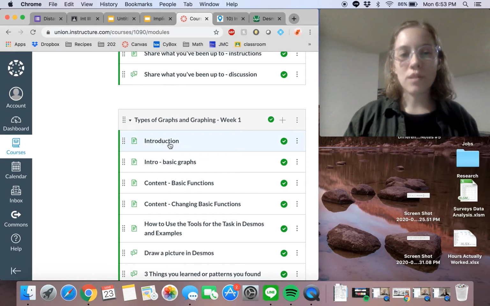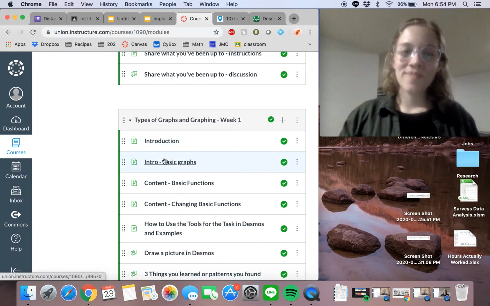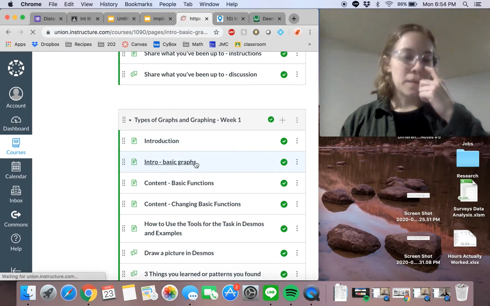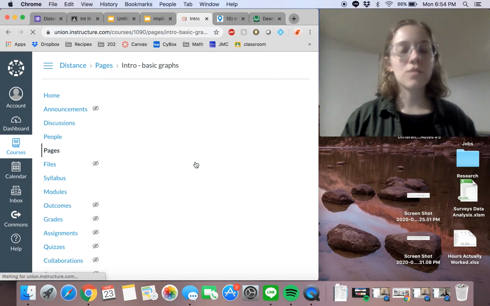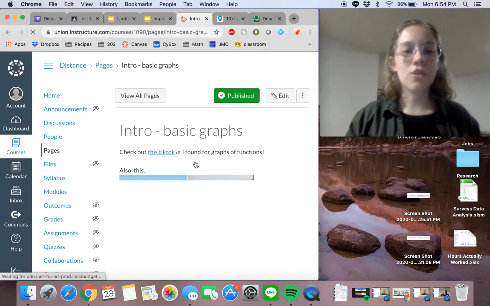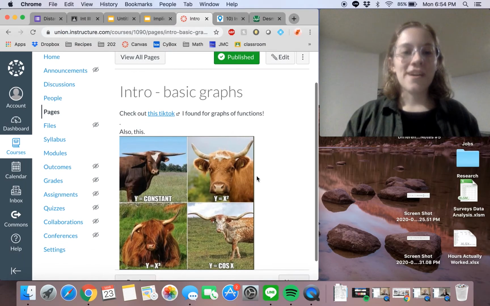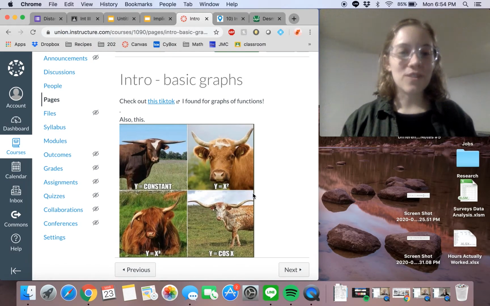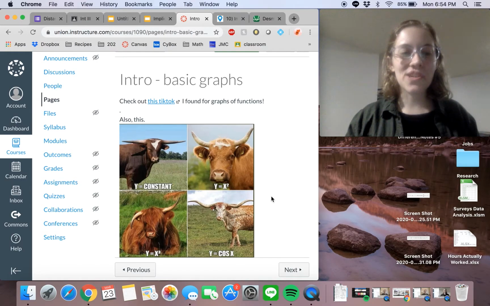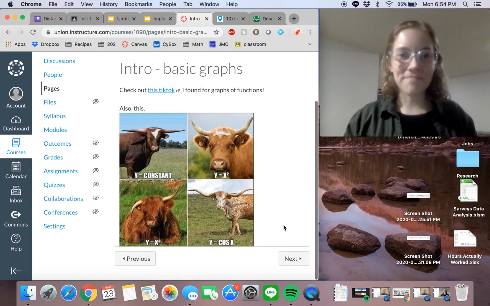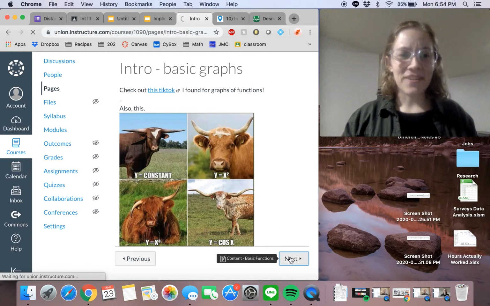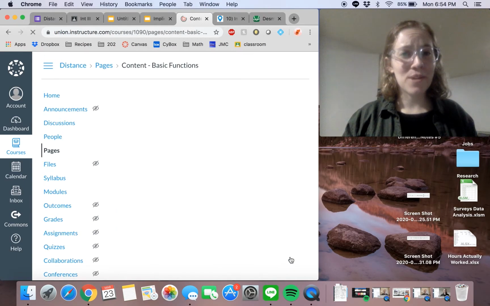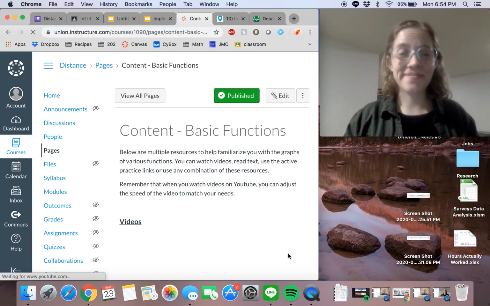This introduction will be this intro video that you're watching. And so I'll just go through this, what's expected of you, I'll kind of walk through it so you know what's up. I found a TikTok about basic graphs, which I thought was pretty fitting. So also I found this meme of different functions as portrayed on the horns of animals. So I don't know, bulls, cows. Y'all probably know better than me. If you know, let me know.